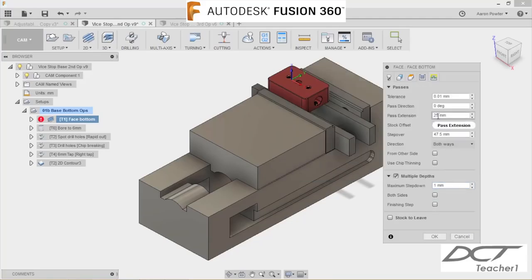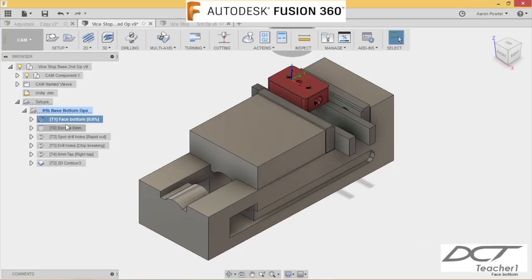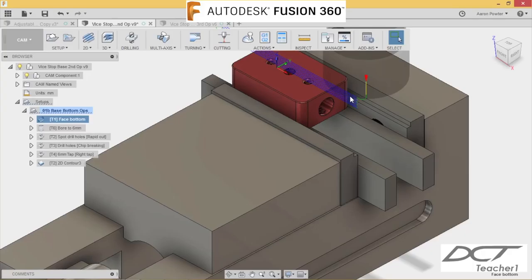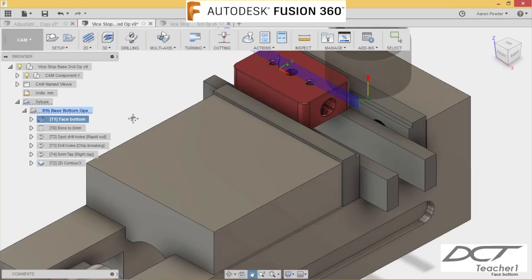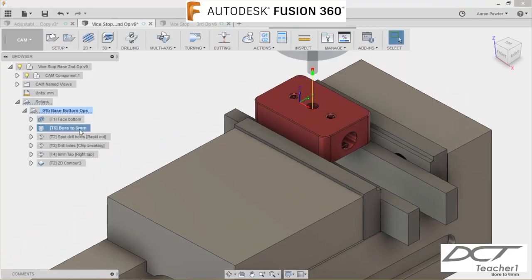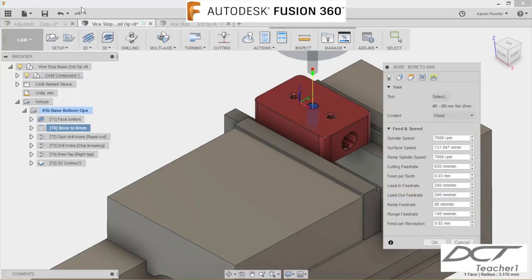With that 25mm pass extension, I've left stock to leave turned off. I've then moved over from here, guys, so you can see those toolpaths there, the different depths dropping down in Z. To do that center hole, guys, I did a boring operation. I would have come up here, gone 2D bore. That would have opened a dialogue box that looked like this.